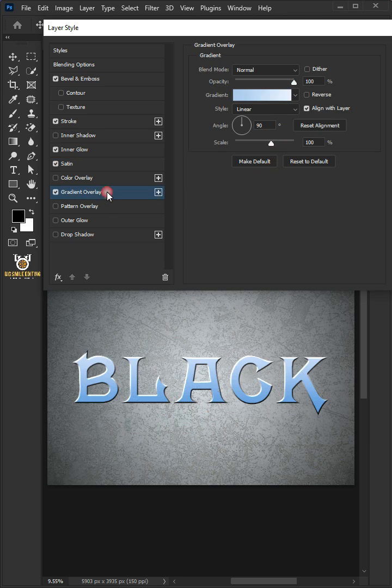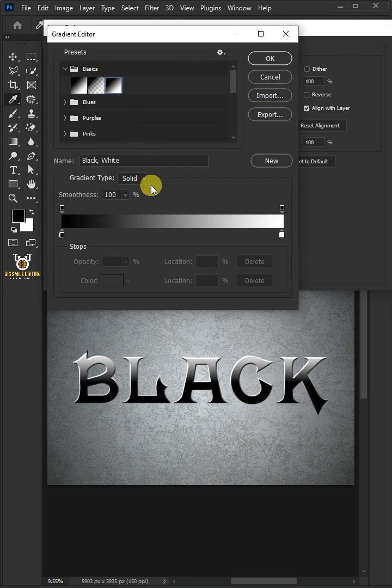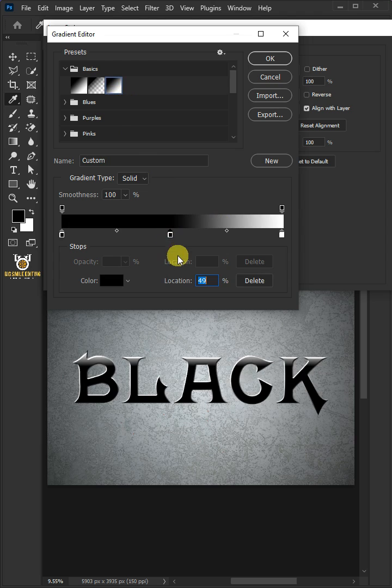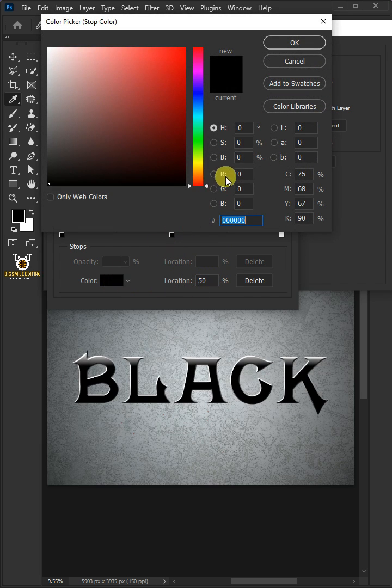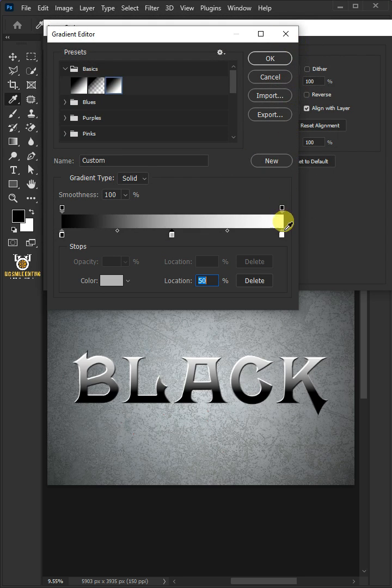Select gradient overlay. Click the gradient bar. Open the basics folder and choose black and white preset. Click below the gradient bar to add a color stop. Type in 50% for its location. Click the color box and for brightness, type in 70%. Then press OK. Click the lower right stop.